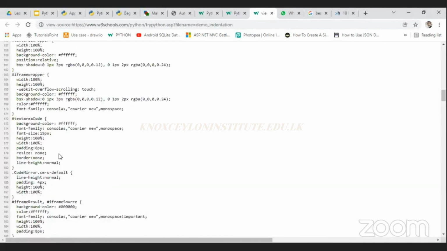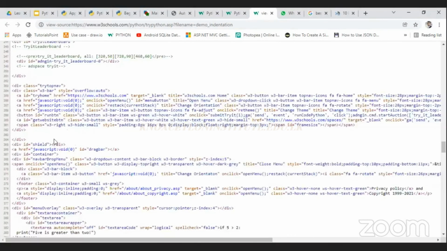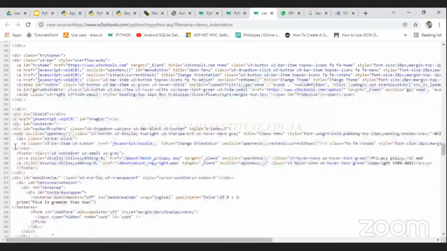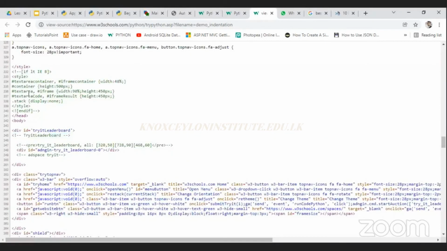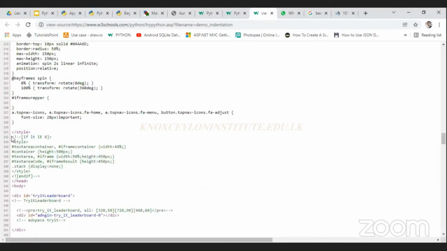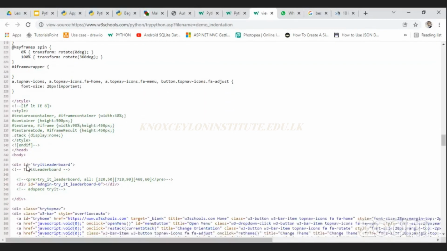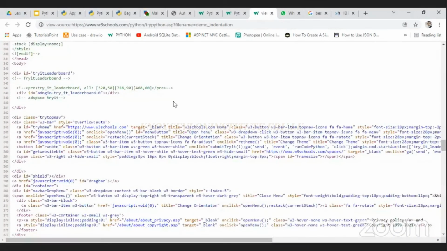Now here, see, it's also a comment. So they are commenting it. This is also a comment. There are different ways to comment. This one starts from here and finishes here, and this is in HTML. In CSS we use a different one. And in Python.